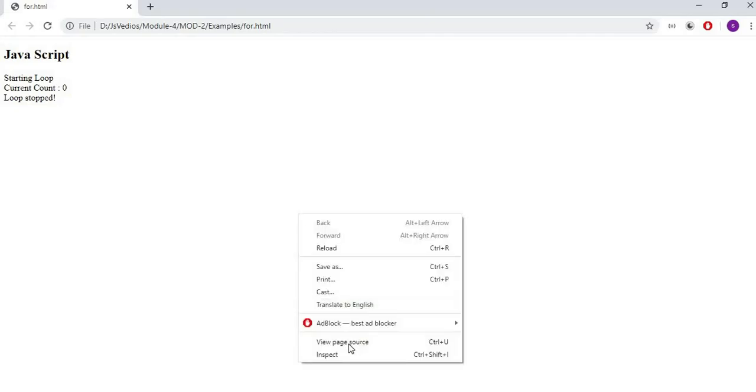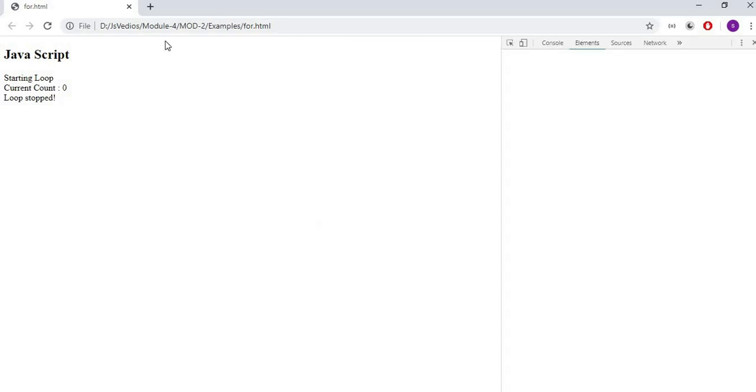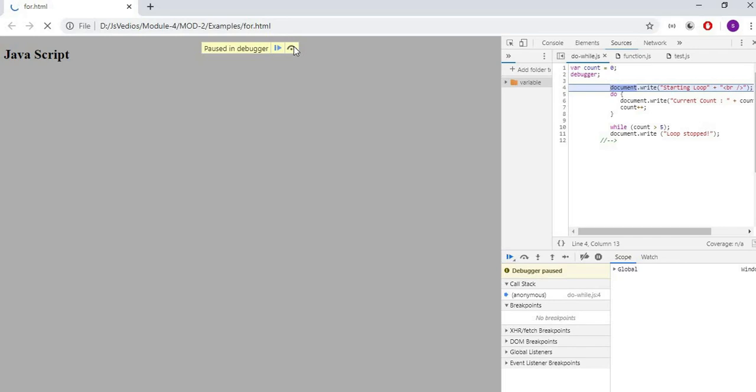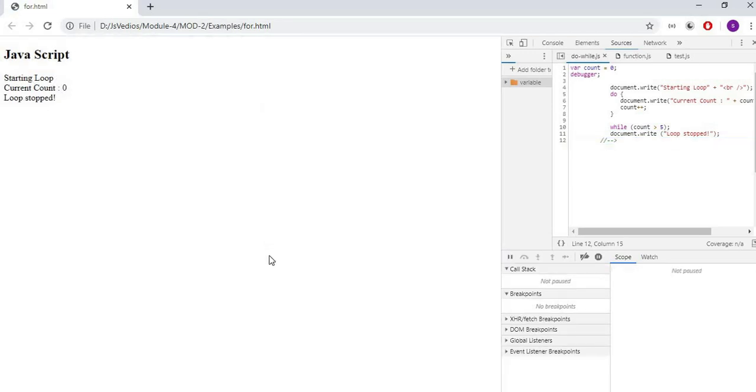If I add a debugger to it, I've added a debugger, we inspect it and then we refresh it. So here it is. First it has printed the starting loop, then current count 0. Then plus plus is added in count, making it 1. Is 1 greater than 5? Wrong condition, stop. Even though my condition was wrong, it still printed the loop once.